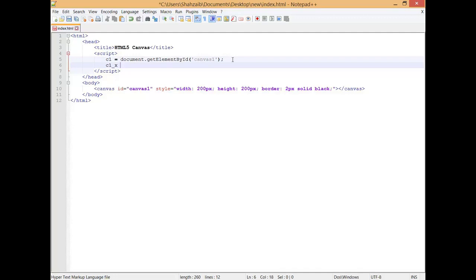Actually, here we are just making that C1. Now, you know that this C1 is what? This C1 is actually the canvas tag, which is inside the body element. So I'm just making it the 2D element here. So now, space, C1 dot getContext. This is a method to make the elements 2D.